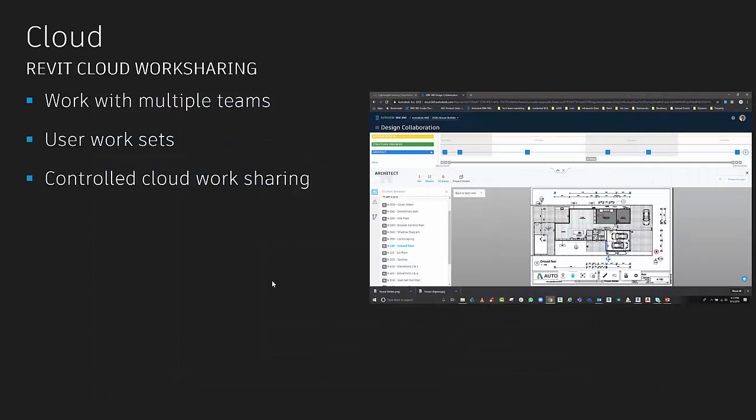Now, to go further with this, let's say you're working with multiple teams. So this could be the architect or the house designer working with an interior designer or a structural engineer, and they could be in a completely different location in a different office. How do you manage that on the cloud? Do you just upload it to an FTP site and keep on sharing back and forth, or Dropbox, or is there a better way to do it?